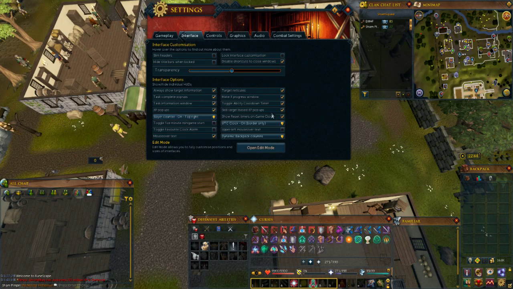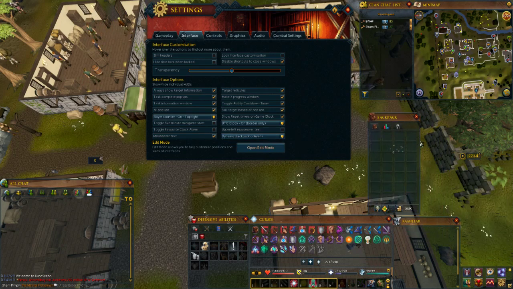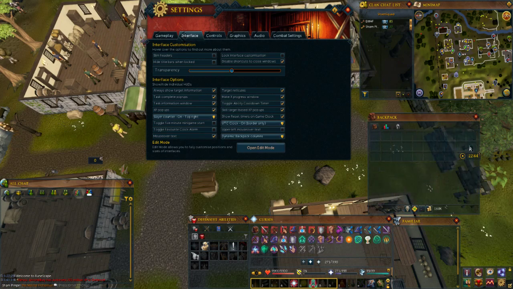And another thing I want to show you from this interface setting is the dynamic backpack column. So right now I had dynamic, so that means when it's dynamic, when I move it or extend it, it already extends to as many columns as it fits.